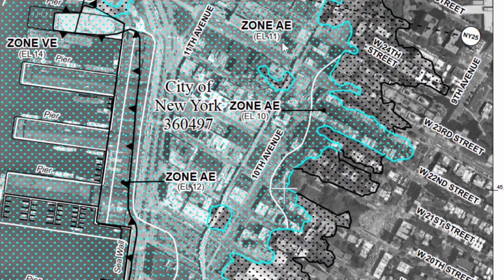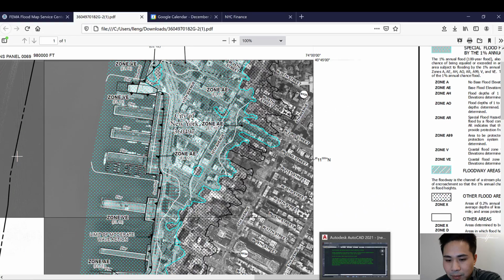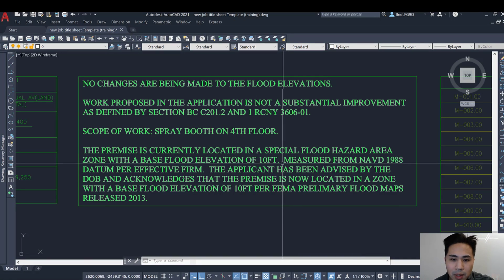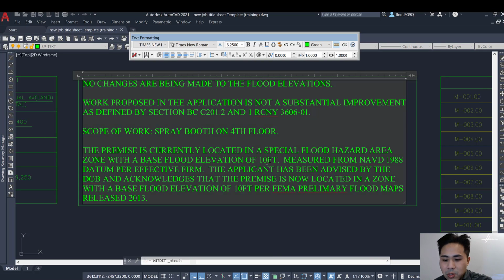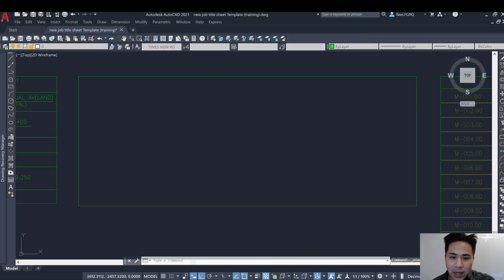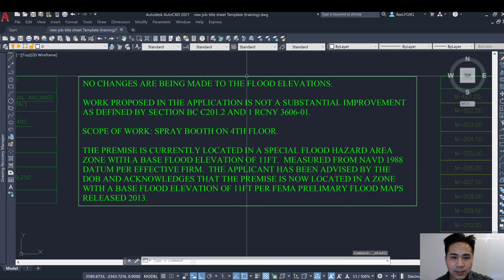So I'm going to basically fill in the information using this elevation. I'm going to update the 10 feet to be 11, and also here. And that is how you update this note.